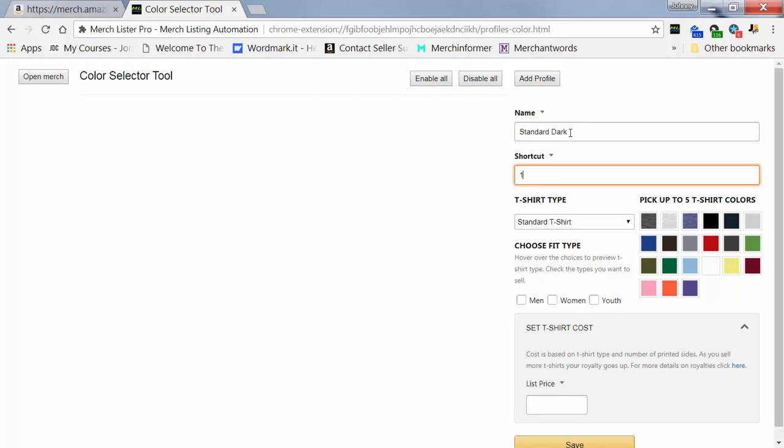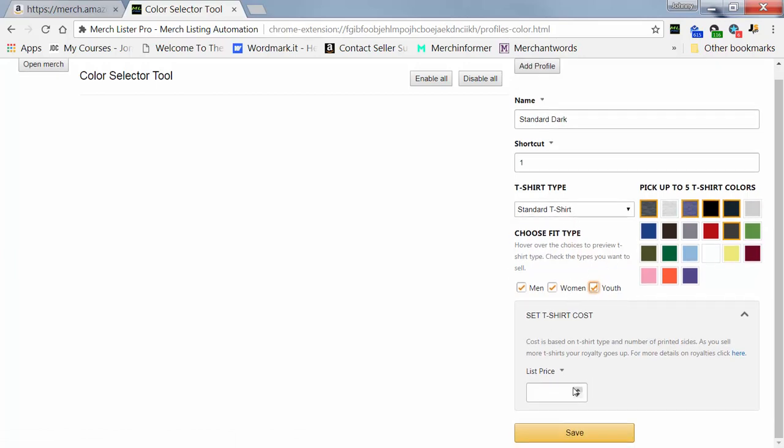Now all of these shortcuts can be either letters or numbers or a combination. You have to enter those in a pretty quick keystroke, and then the extension will recognize that as the shortcut and it'll input the data for you. So we'll choose standard shirt. You can choose standard or premium, and just choose up to 5 colors. So 1, 2, 3, 4, and 5. We're going to do this for men, women, and youth. You don't have to select all 3 of those. You can do anything you want, and we'll say $19.97 as the price. Hit save.